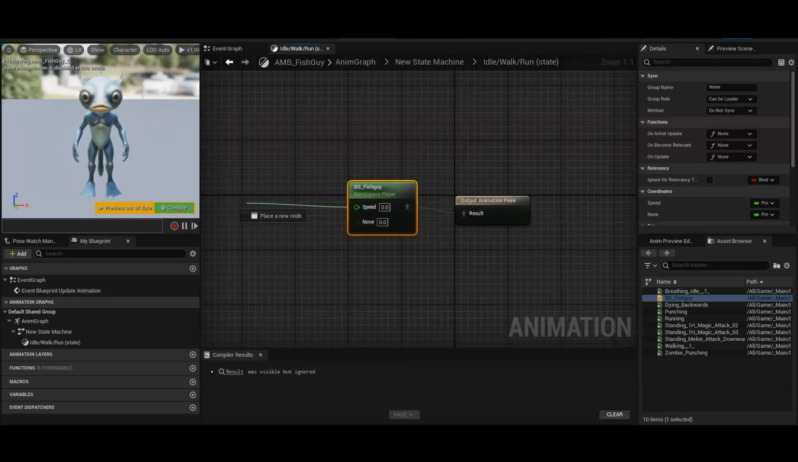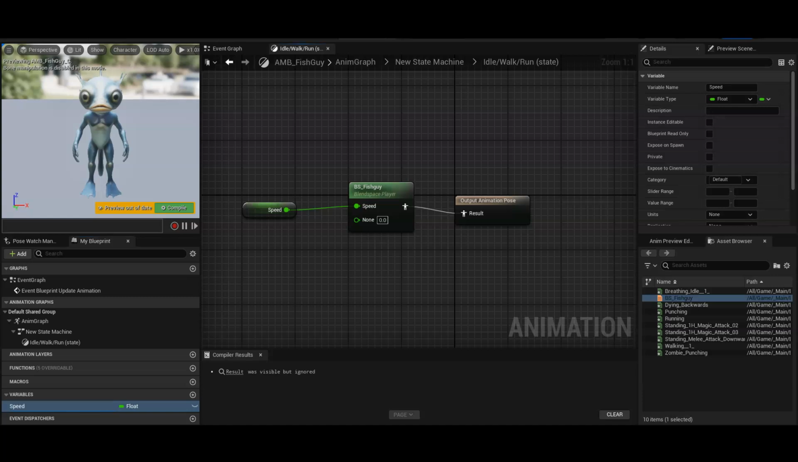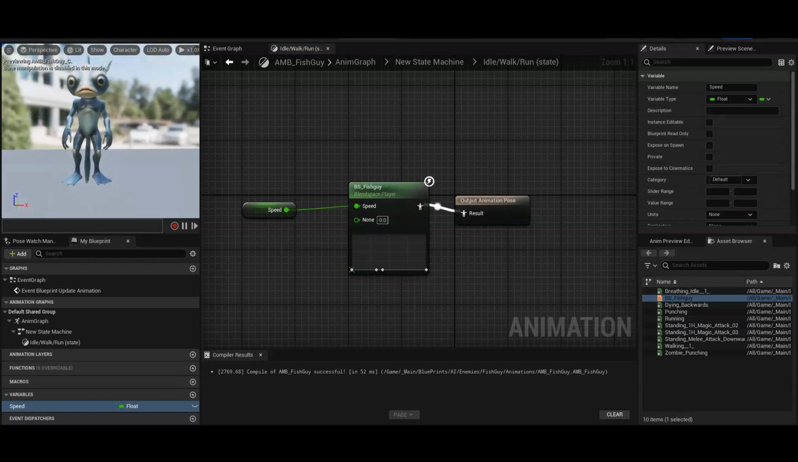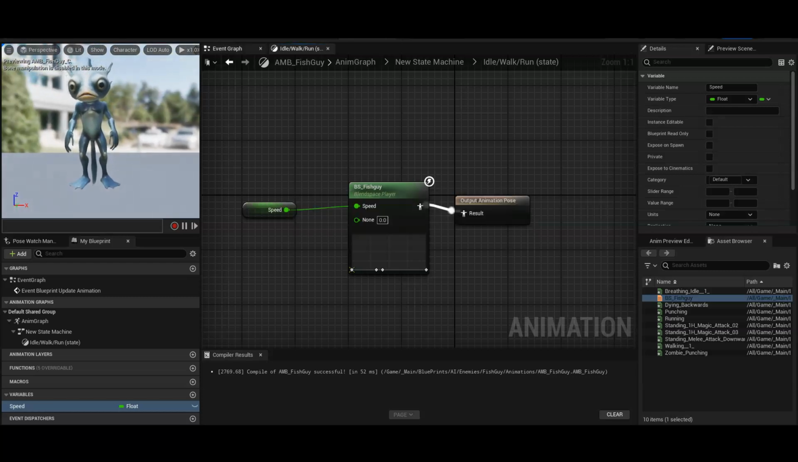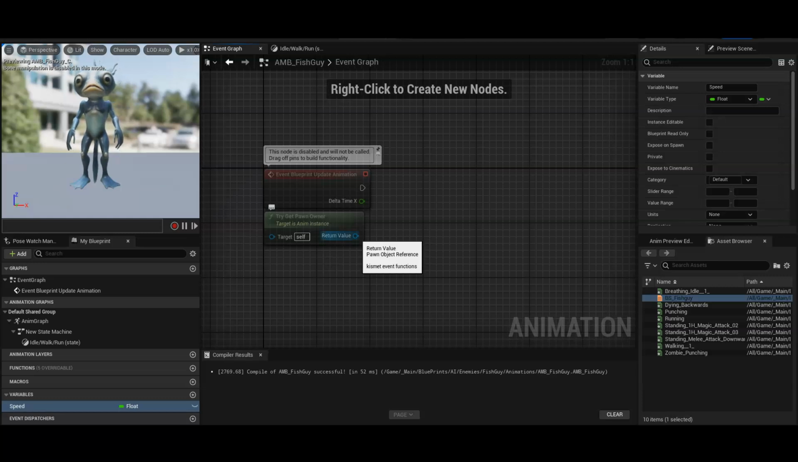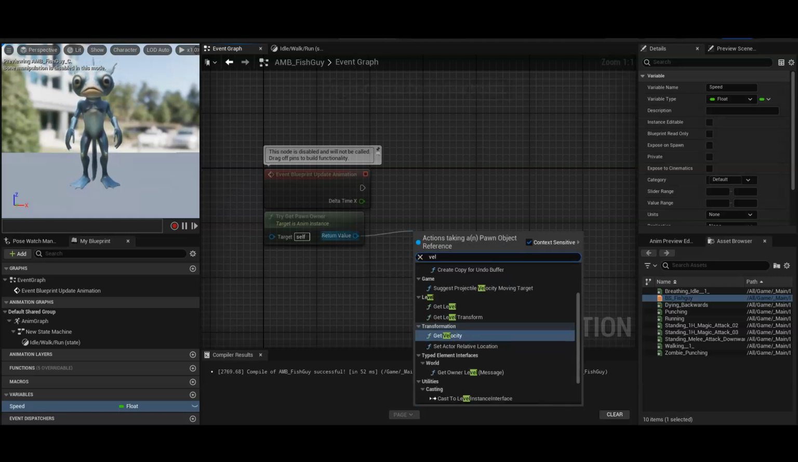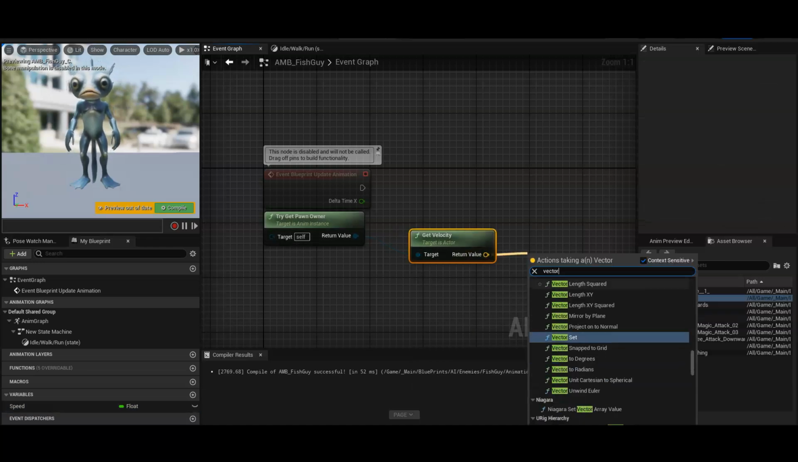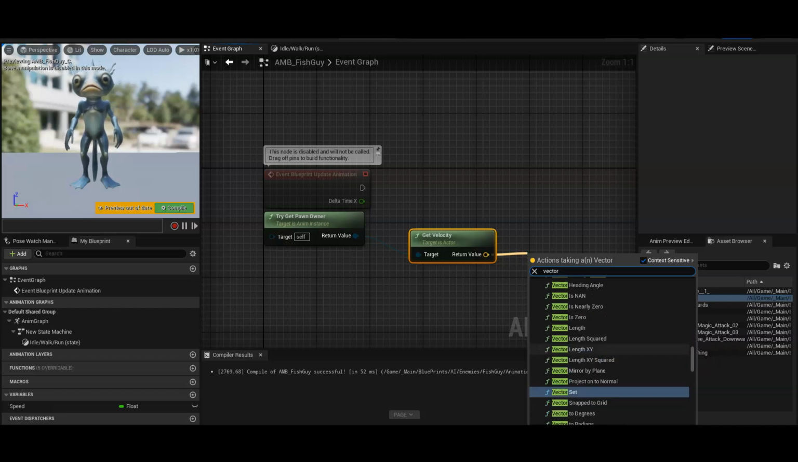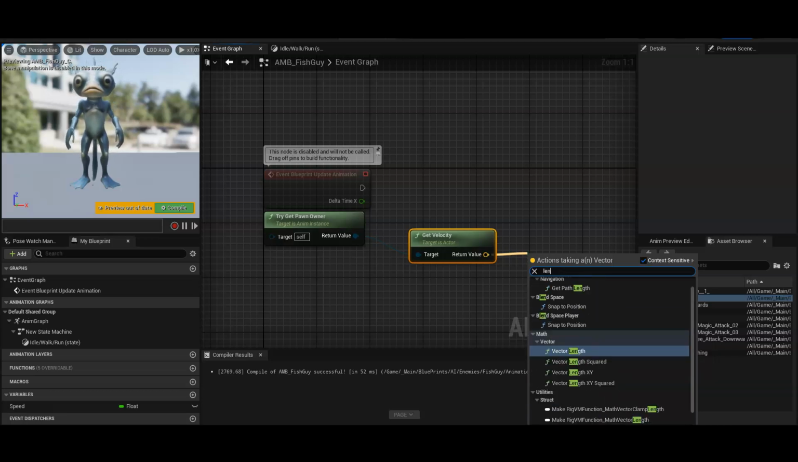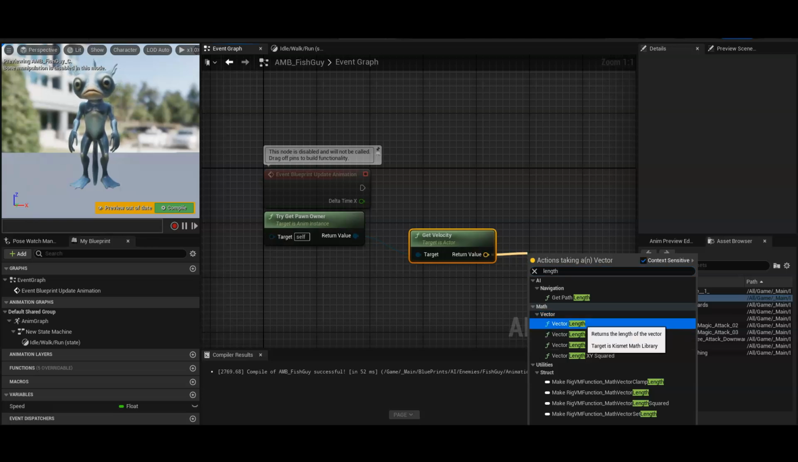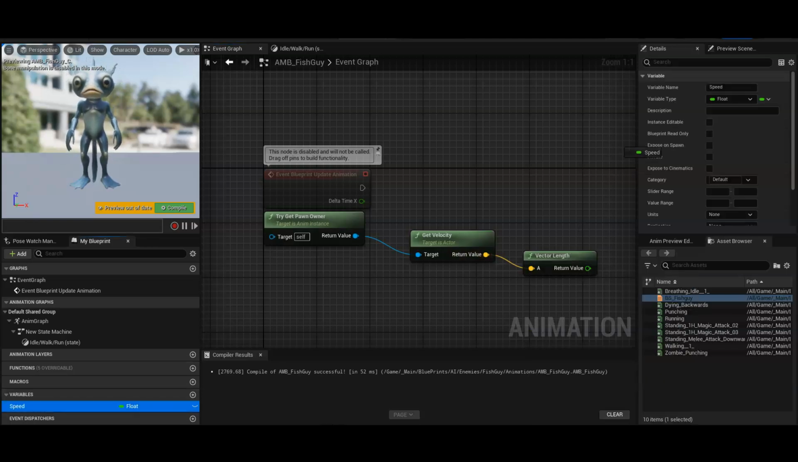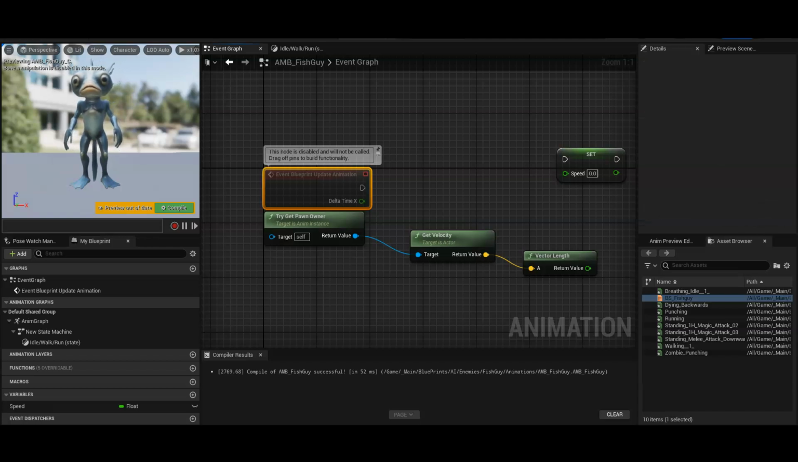Now take this speed here and promote this to a variable. I'll just leave it speed. When I save this, you'll see him starting to idle right there. And then I'm gonna go to the event graph, and off of this try get pawn owner, I'm gonna pull off of here and get the velocity. And then from that velocity, I'll pull off and get the vector length. So just length, I think. There you go. Then I'll take this speed float here and set that to this vector length.